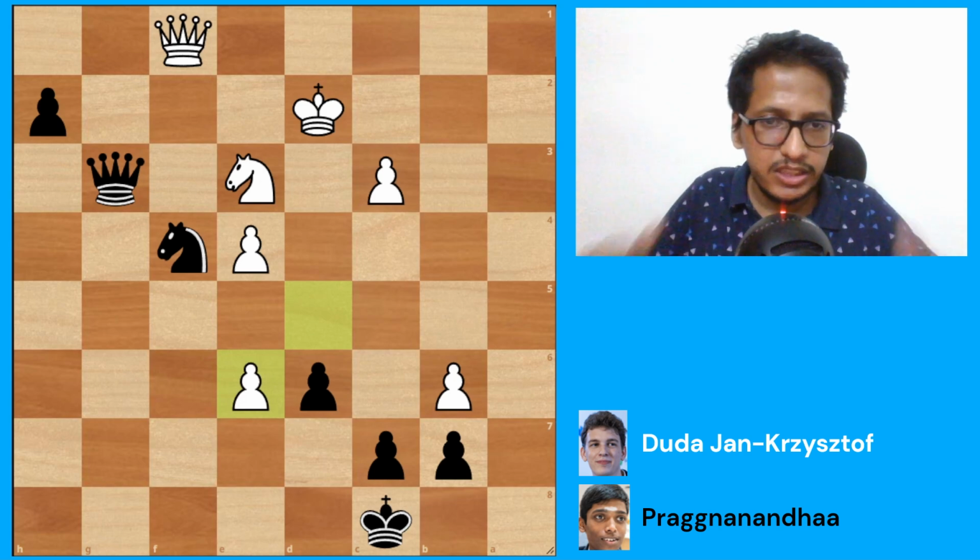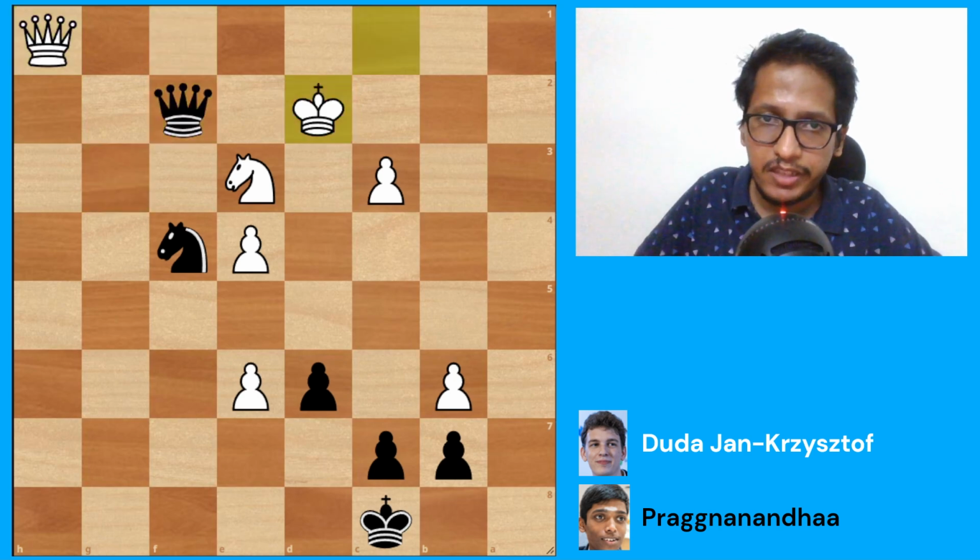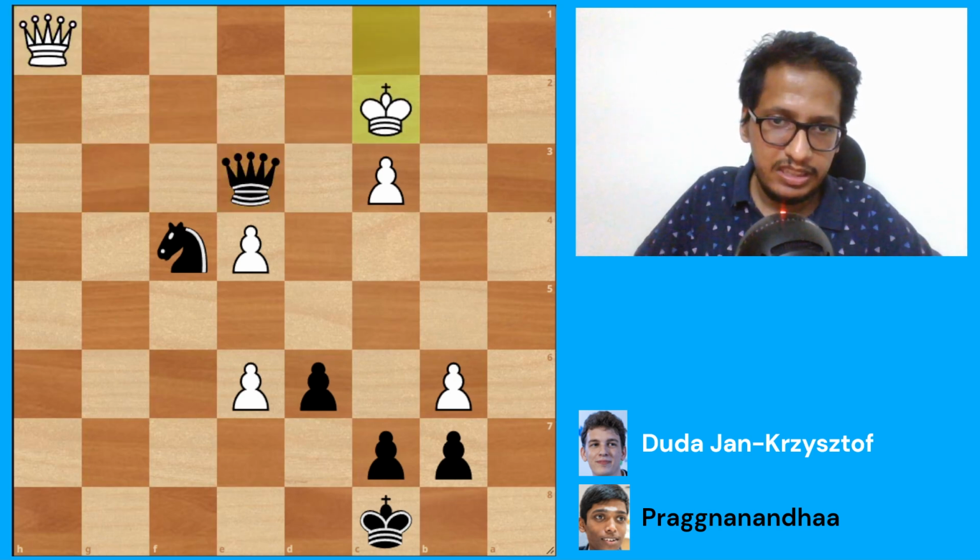And after d6, he finds a very nice tactic here. That is to make a queen. So you have 2 queens. White takes, Pragg gives a check and wins the knight. And yeah, there is a check here. If there is no check, there would have been a checkmate. So yeah, you have to remember that.